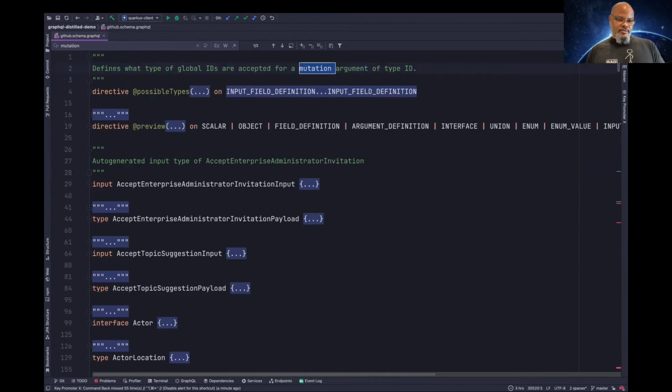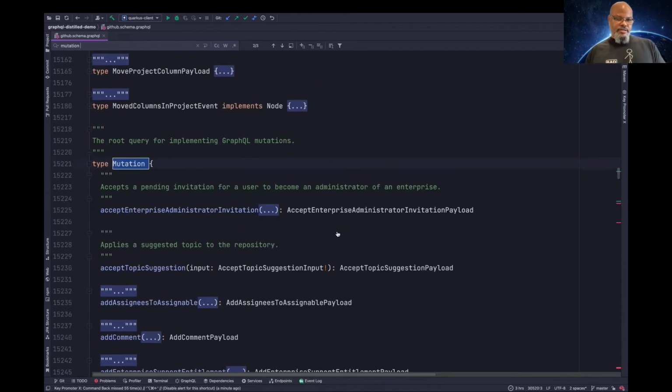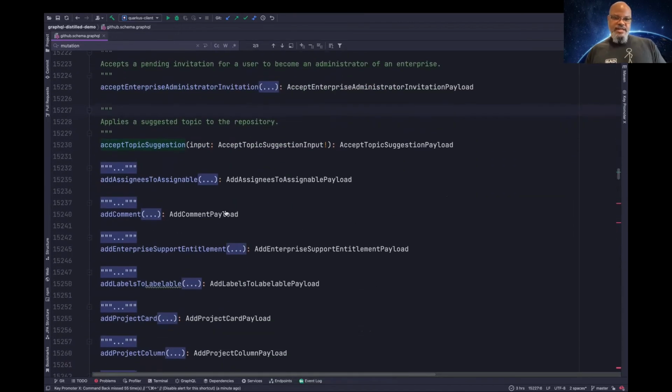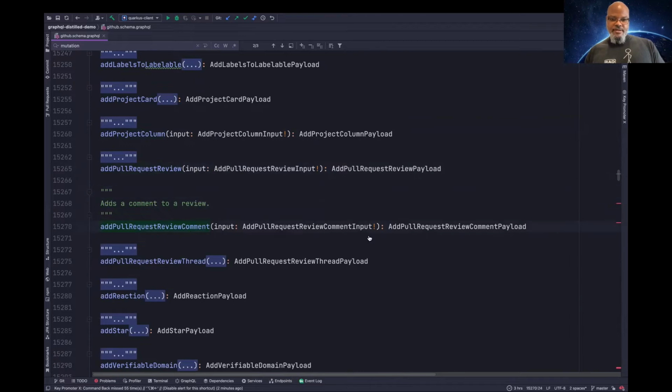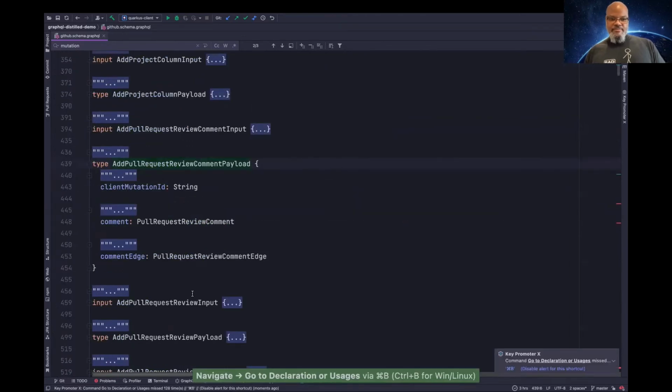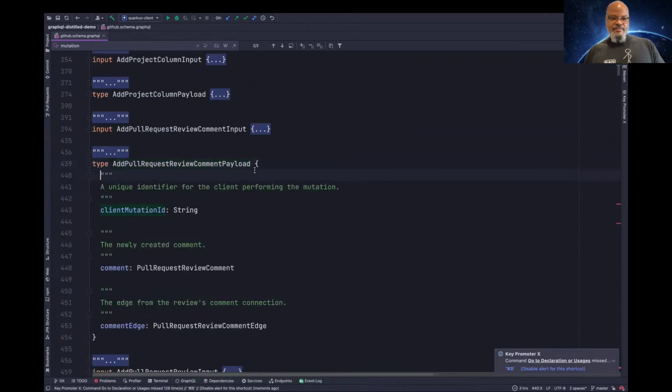So here's the mutation. This is going to have all the operations for actually updating data in GitHub. And these are the examples of the input objects here. Each of these is going to provide parameters for doing the update. And they are going to return an object back, which is going to be pretty much like you would expect. So this is what the schema looks like. Schemas can be developed in a few different ways, which we'll talk about in a minute.